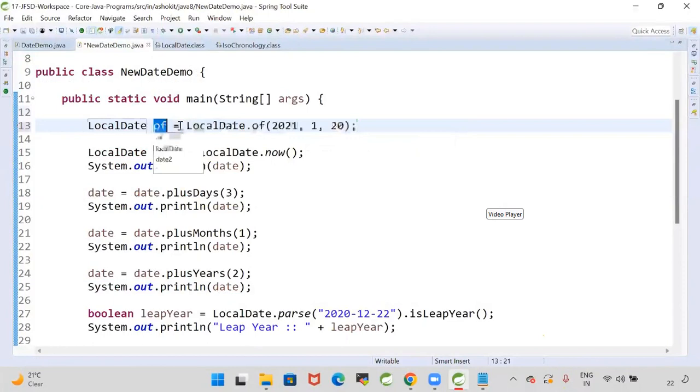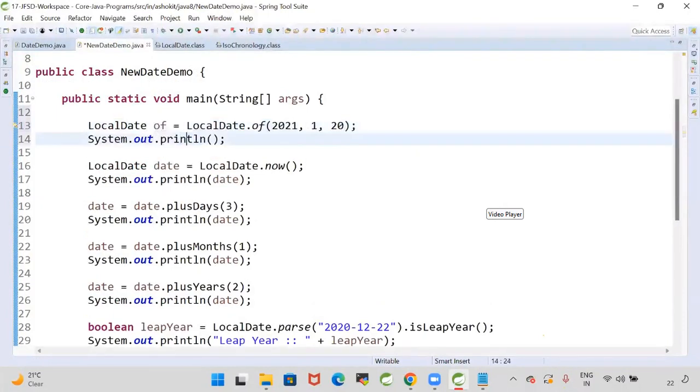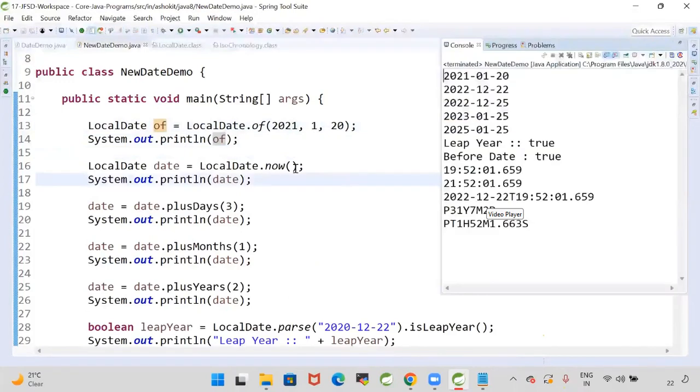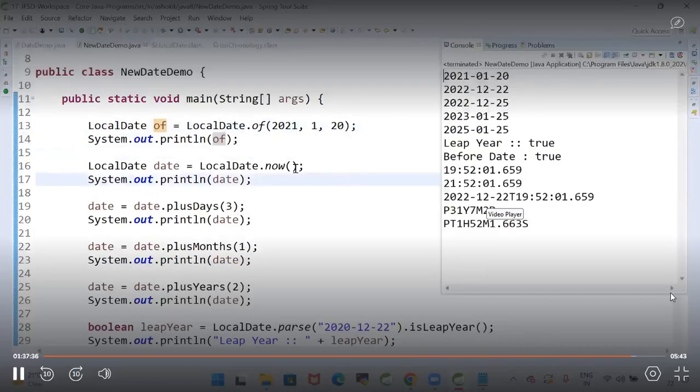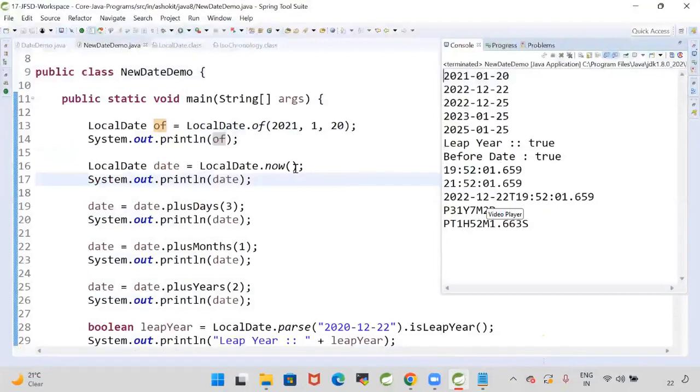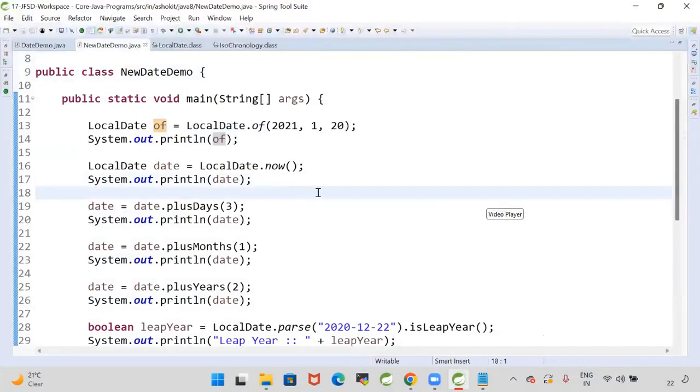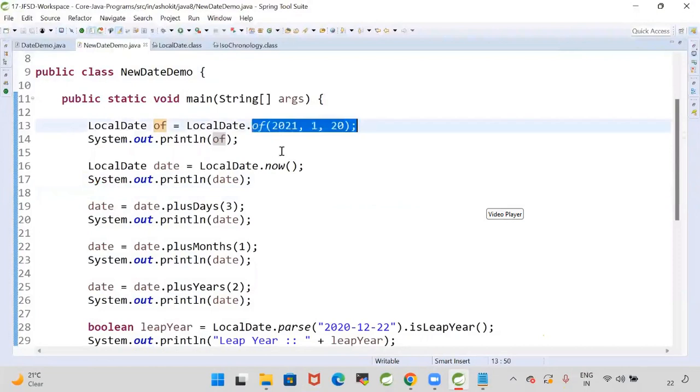System.out.println with the given values. If you want to construct the local date object, then you can go for the of method. 2021, first month, 20th is the date. With that I represent the date object. When I go for local date dot now, now will represent today's date. Of method means with the given values I want to create the date.